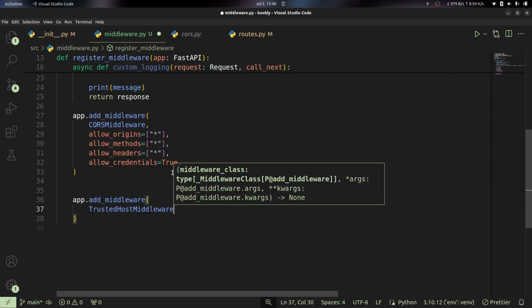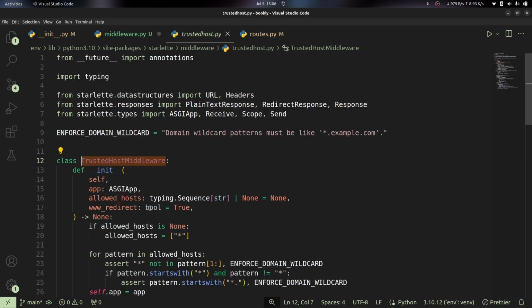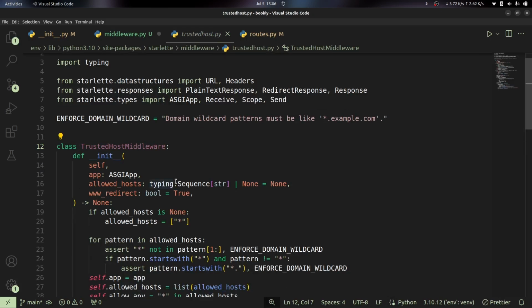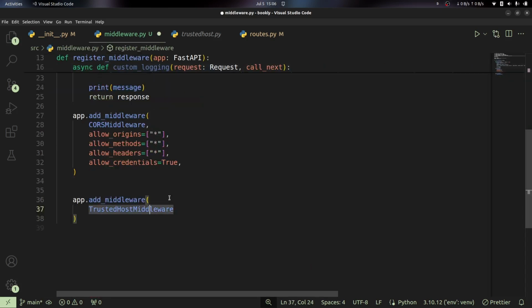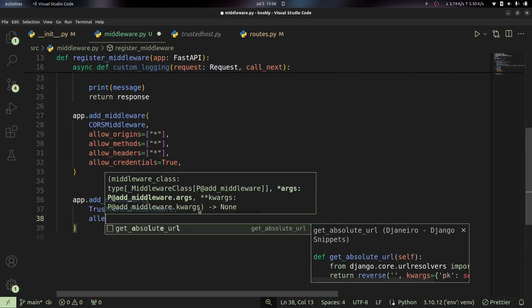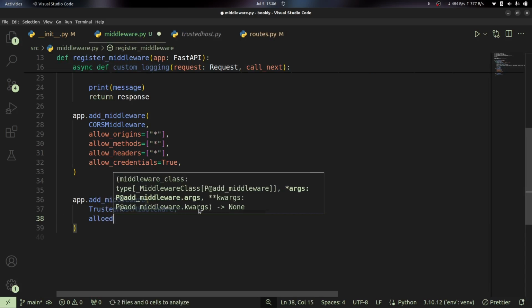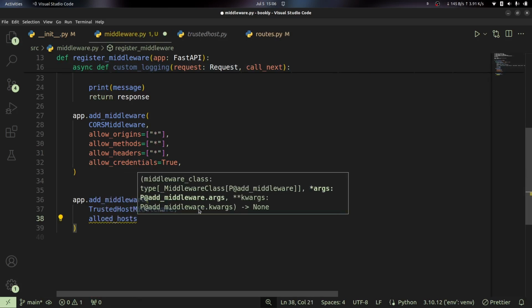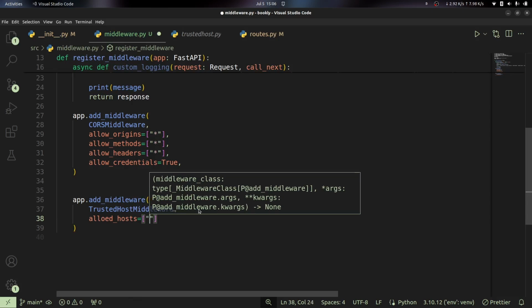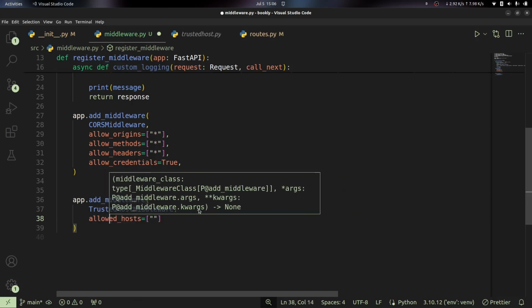So this is going to take in a lot of things, just like we saw for the CORS, but we need to set up the allowed hosts. So the allowed hosts is going to be the list of domains on which our app can be accessed. So we can go ahead and set that up by saying allowed_hosts, and this is going to be our allowed host. So in case you have a domain, you can just provide it here by saying example.com. That's where we're going to set it up here.